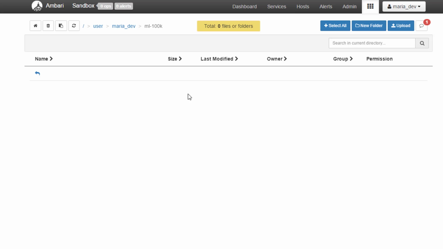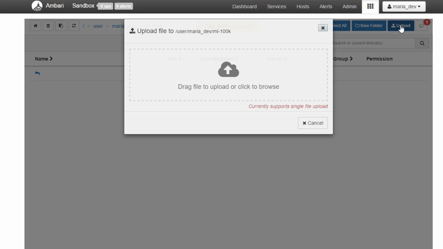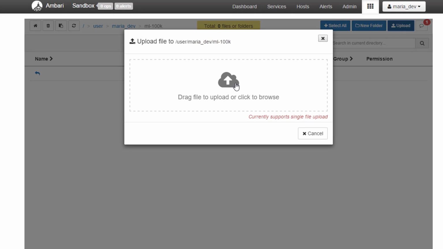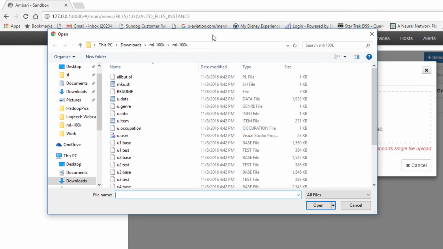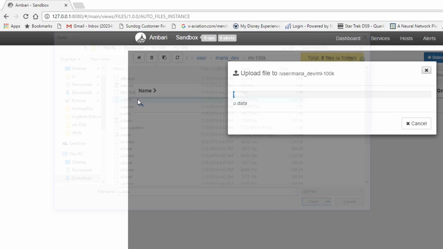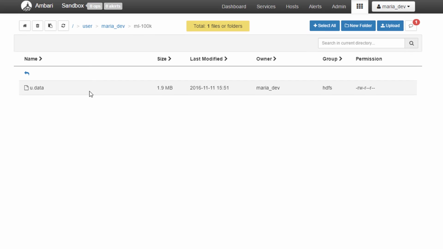So we can go into that and we can hit the upload button to upload files from our hard drive. We can just drag them in there or click there and navigate to it. So if you want to do that, navigate to wherever you downloaded and extracted the ml-100k data set, and you can, for example, upload the u.data file into there. And what happened there, like we talked about, is it talked to the name node, said, hey, I need to create a file. Where should I put it? It said, put it on this data node.